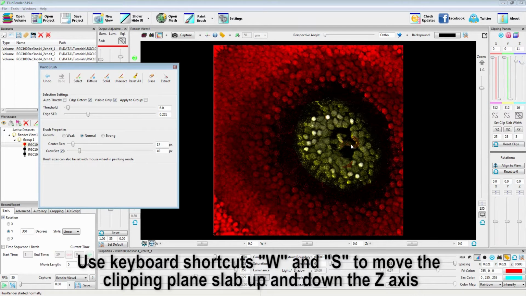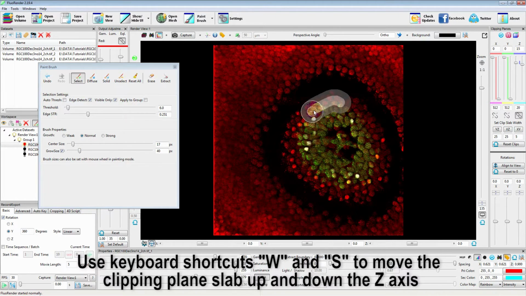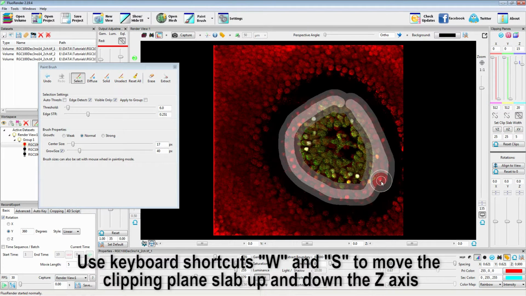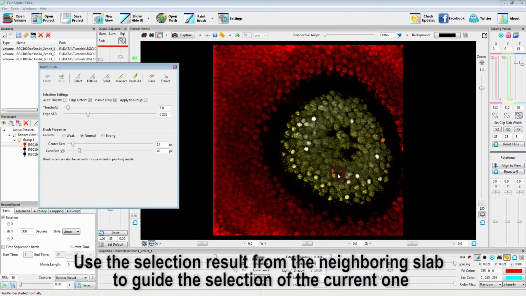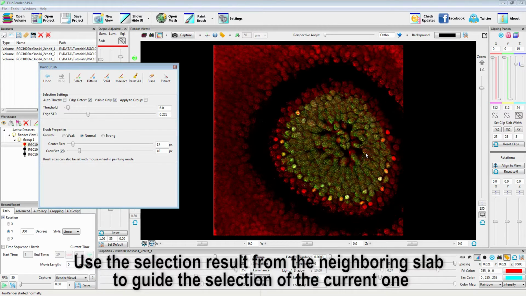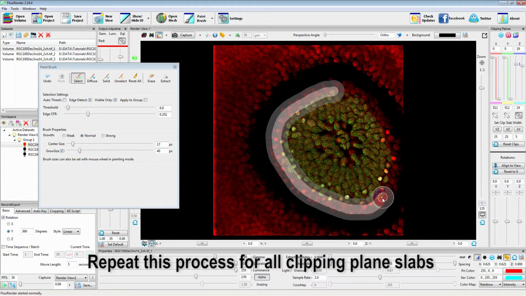Use keyboard shortcuts W and S to move the clipping plane slab up and down the Z-axis. Use the selection result from the neighboring slab to guide the selection of the current one. Repeat this process for all clipping plane slabs.